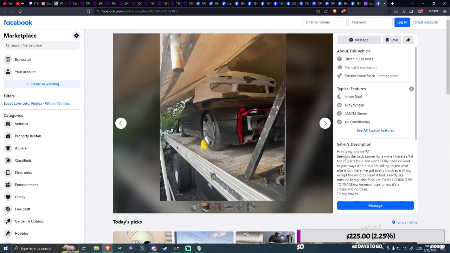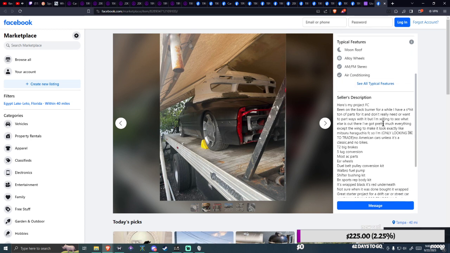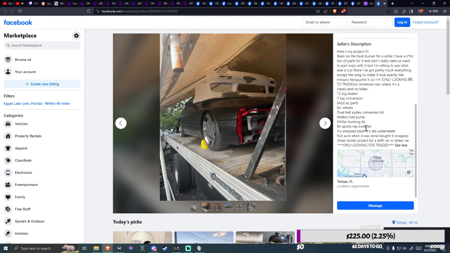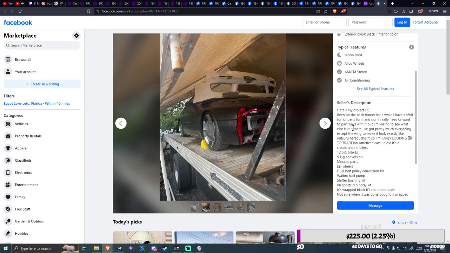He's my project FC, been on the back burner. I'm only looking to trade. No American cars, it's a classic. So he's not even looking to sell it. He's only looking to trade.